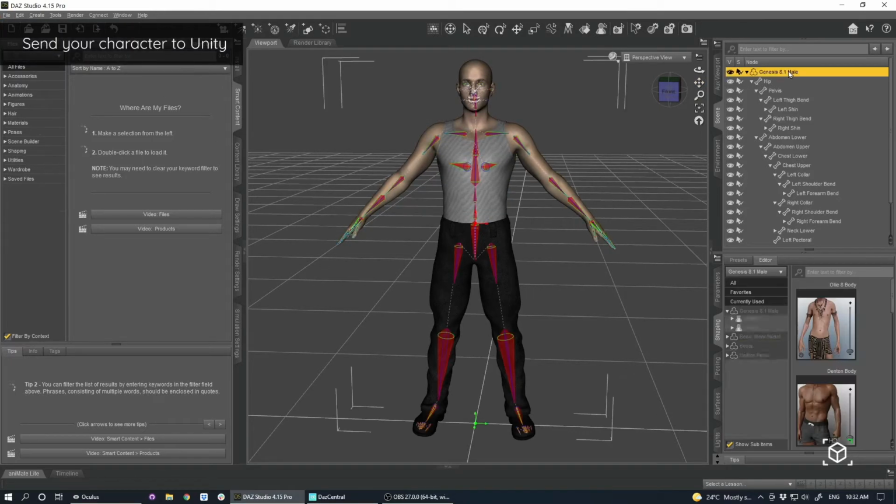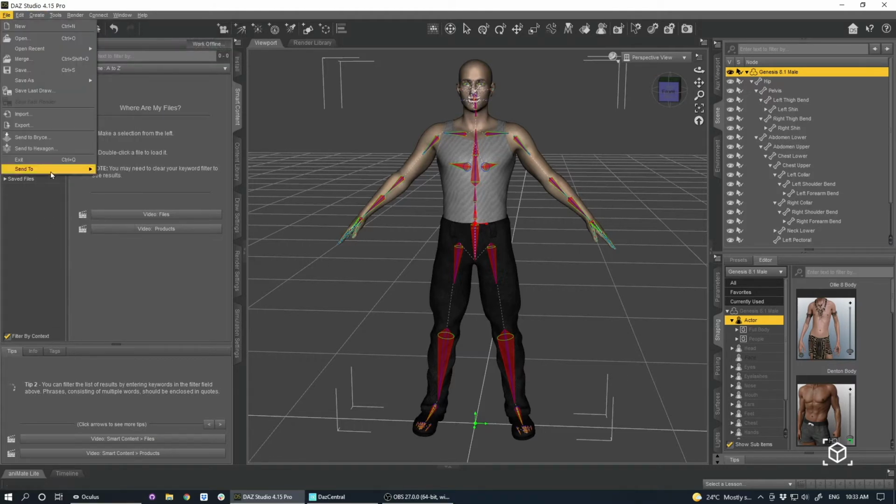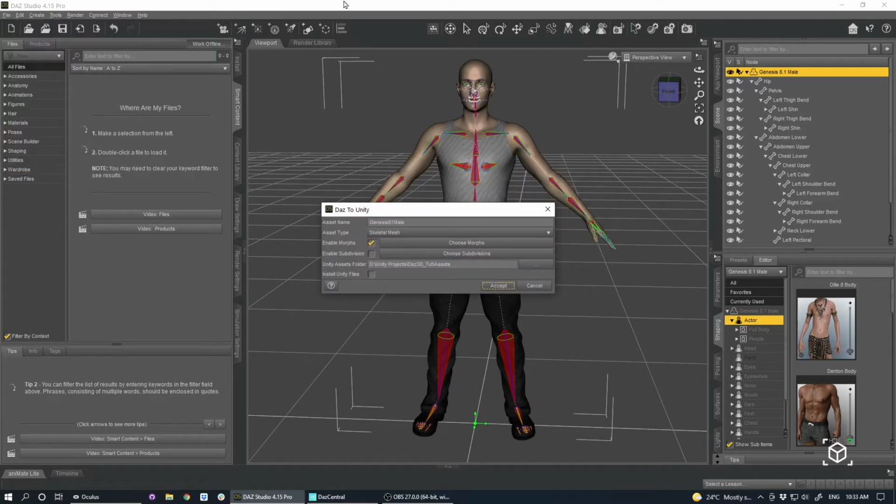So what I can do is I can select the top level asset here in my scene, go to File, and if I have it installed correctly, I have the option Send to DAZ to Unity. And this is going to speed up and simplify the process of bringing this character from DAZ to Unity because it organizes it better and makes it easier to choose specifically what it is I want to send.